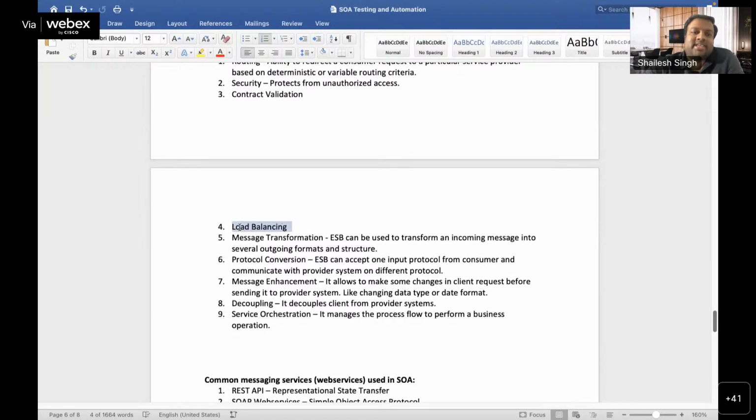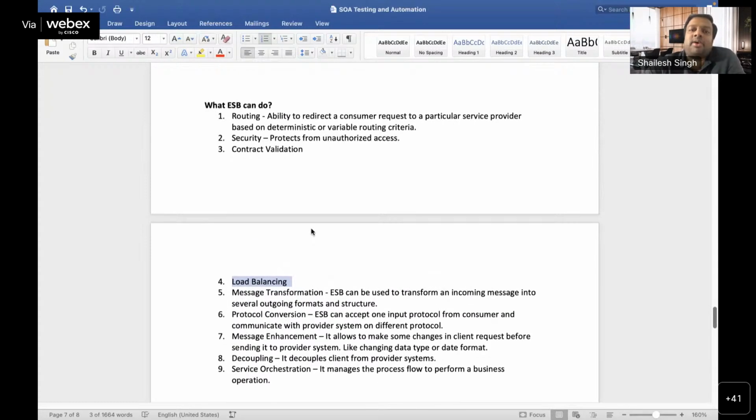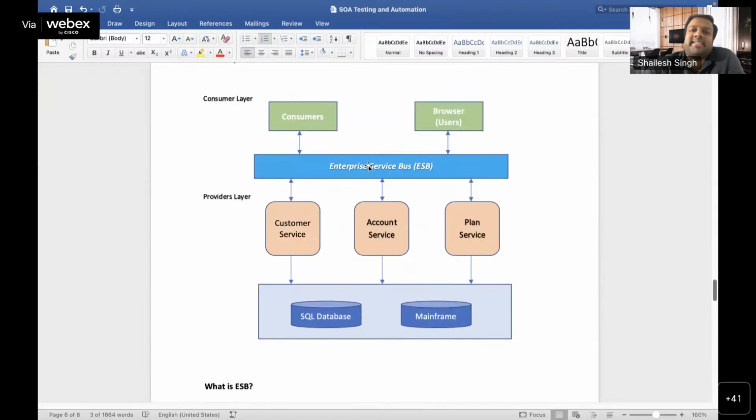Load balancing. This term I had used earlier, right? If more number of users start using the service at the same time, ESB can handle the detection of the breakpoint, that this server cannot take more than these many user requests. So it will route the request to some other server also. It has the capability of load balancing. So load balancing is nothing but it keeps a balance of the load across the servers.